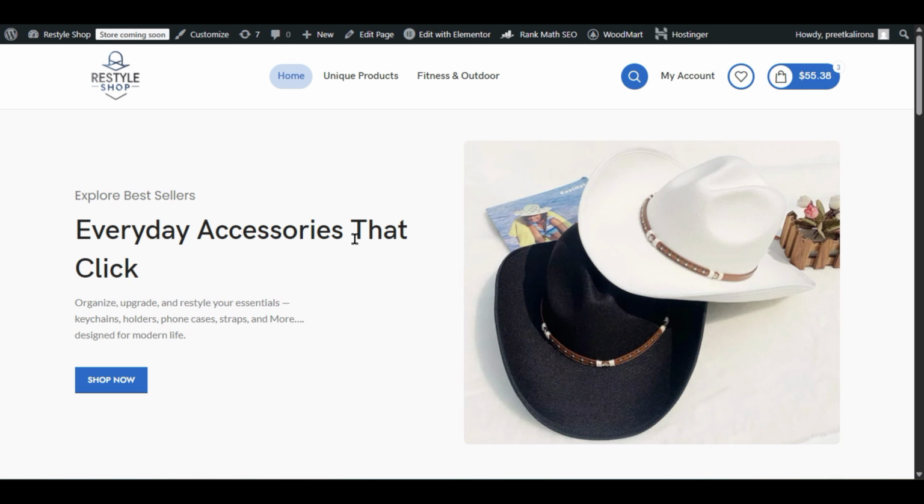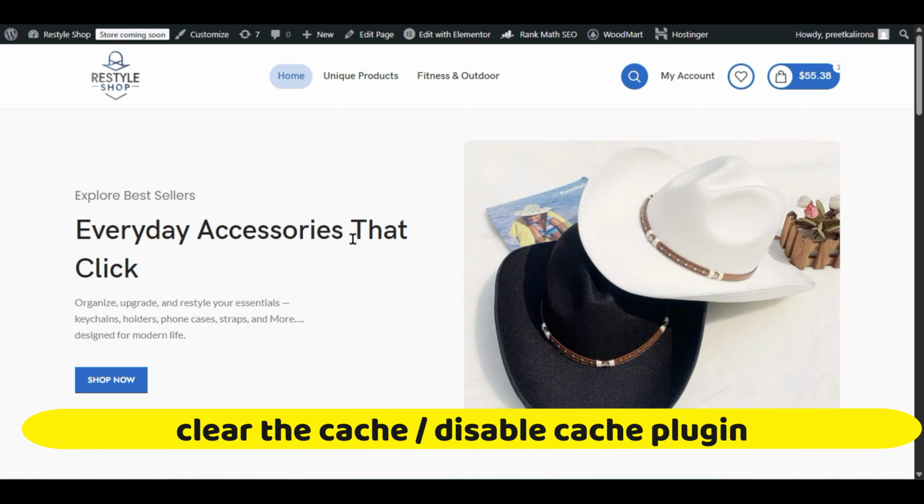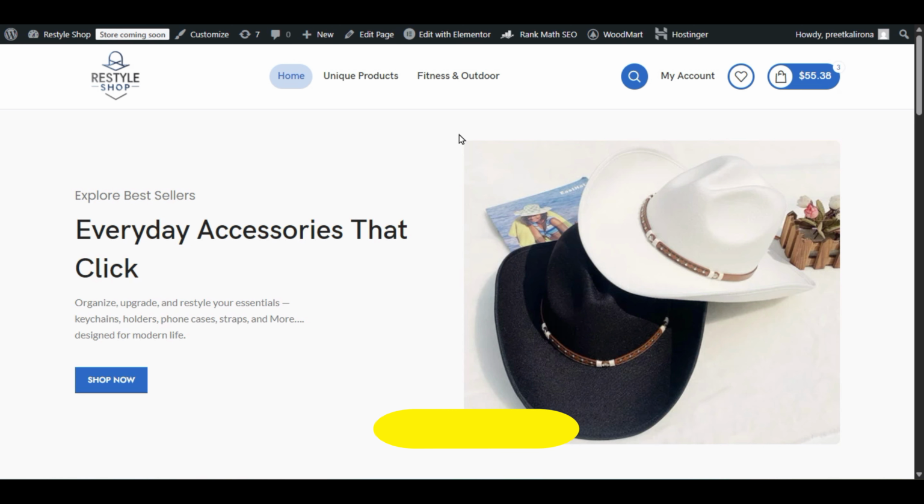The first reason we will talk about is the cache. If you are using any cache plugin on your WordPress website, that might be the issue why your WoodMart header is not getting any changes. So you have to do one thing. You have to disable any cache plugin you're using.